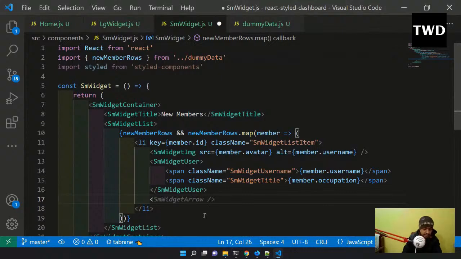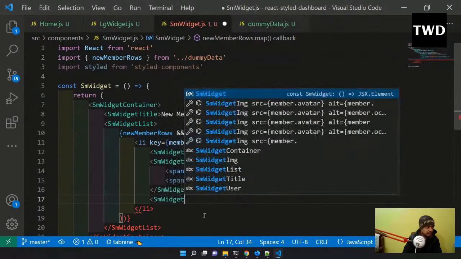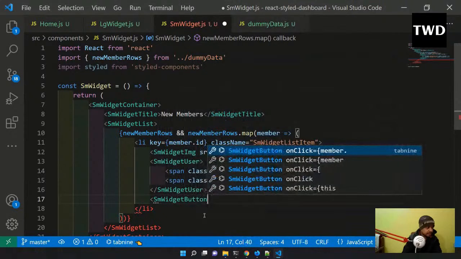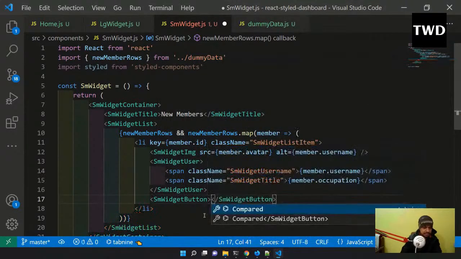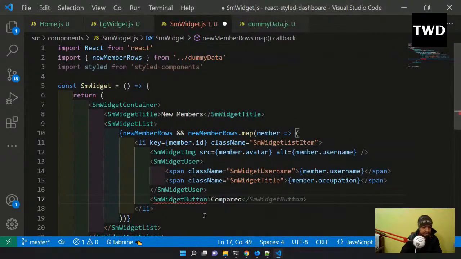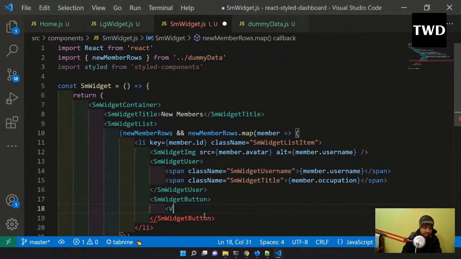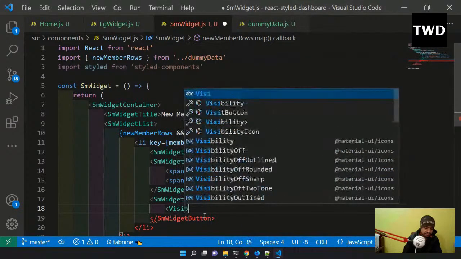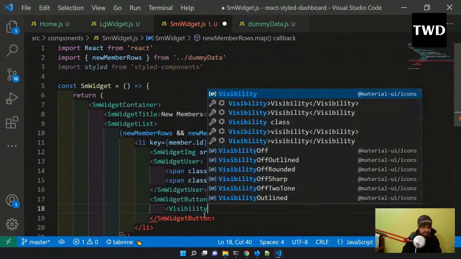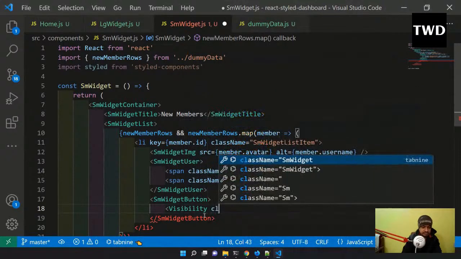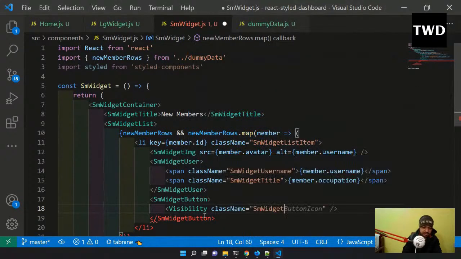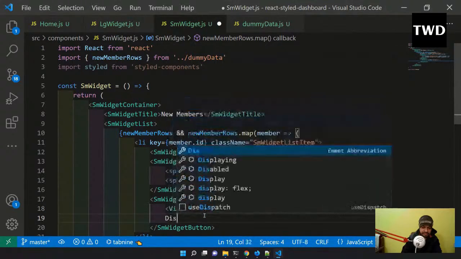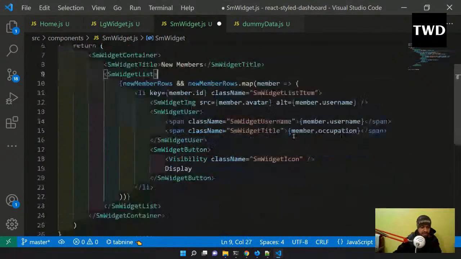I will have a button also, sm-widget-button is there, and in this I'll have a Visibility icon with className equal to sm-widget-icon, and here I will write display. So all these things I've done.